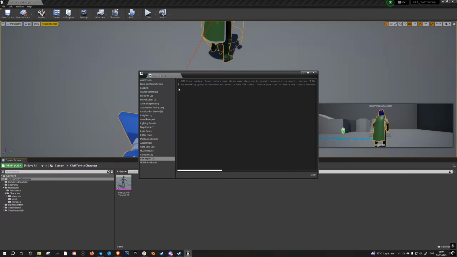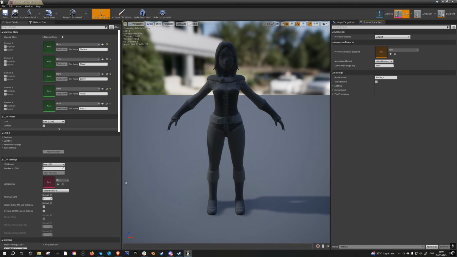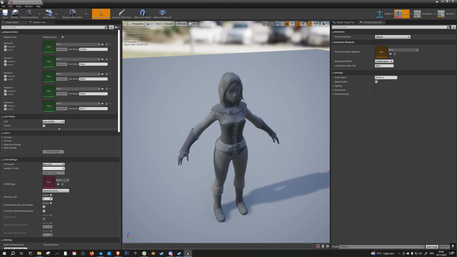Cool. Don't worry about these small messages. These are just to do with a small incompatibility between Blender and Unreal. Okay, so here's our character. Now you see that she's got no materials.